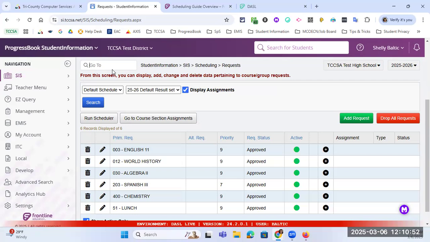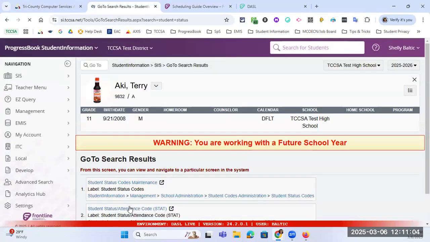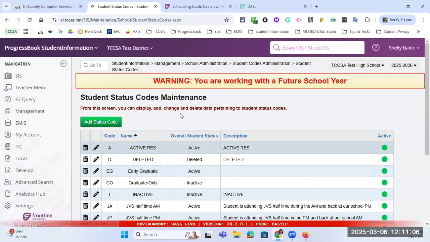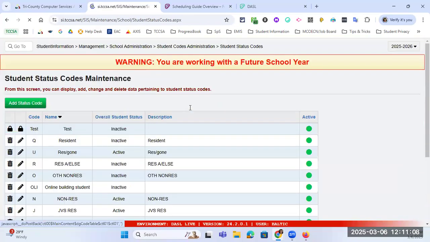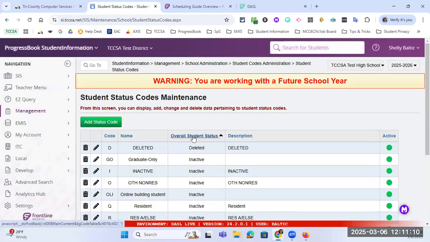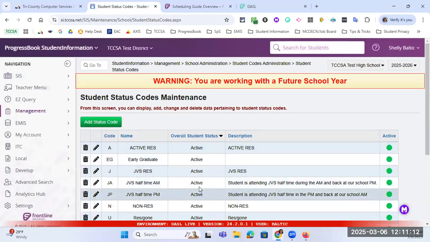And I'm not just saying, oh, well, it only runs for active students, but I want it to run for my non-residents as well. No, it's the active status in your student status screen. So if I look at my student statuses, it's any that have the active status.